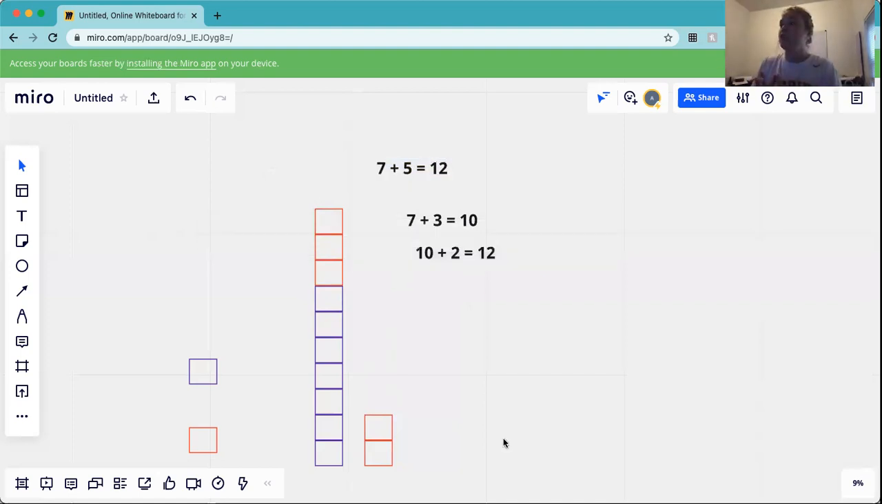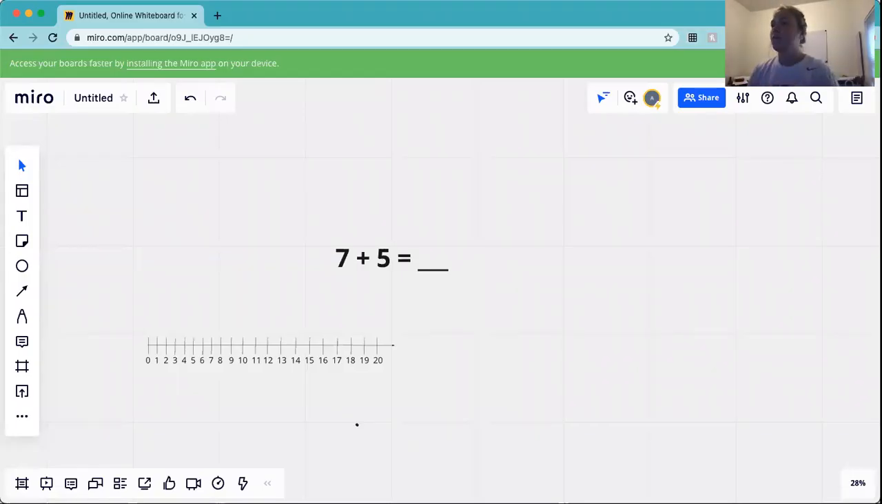Now I'm going to go ahead and show you how to do this with a number line. So give me 1 second. If you did it with a number line, that's perfectly fine. I want you to be able to do it in both ways. So if you want, real quick, you can go ahead and pause it and try it with a number line. That's 7 plus 5. All right. So we have our 7 plus 5 equals blank.